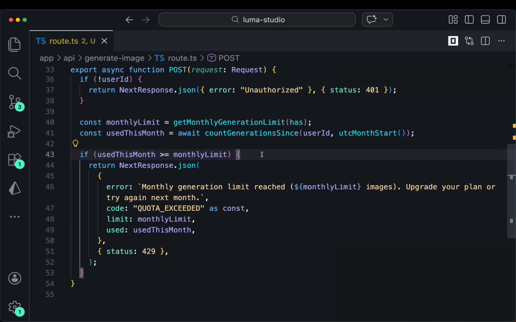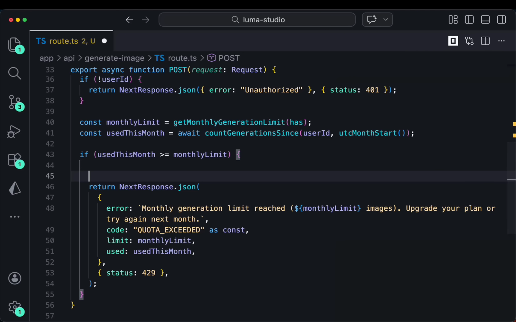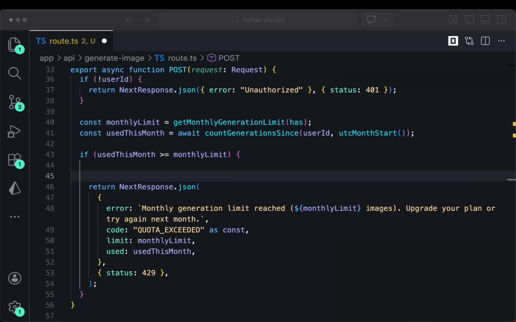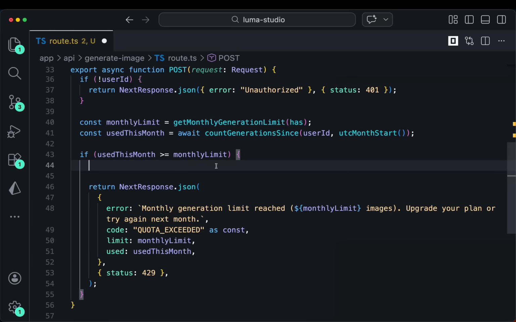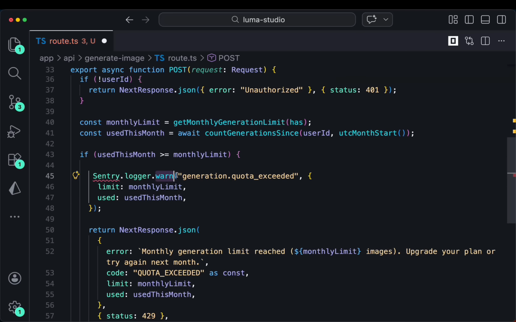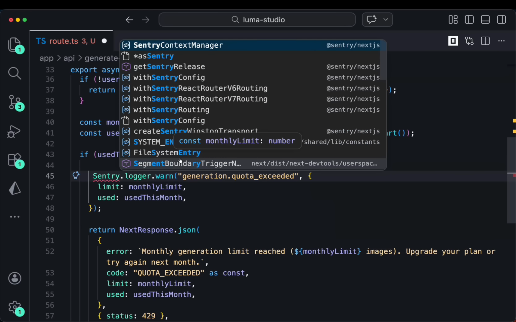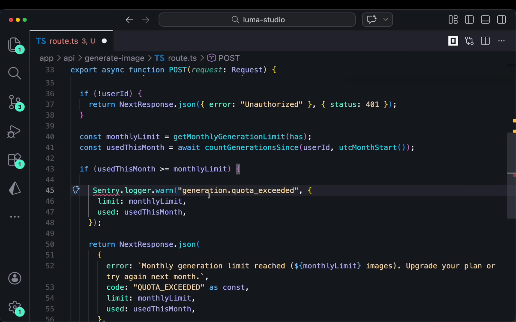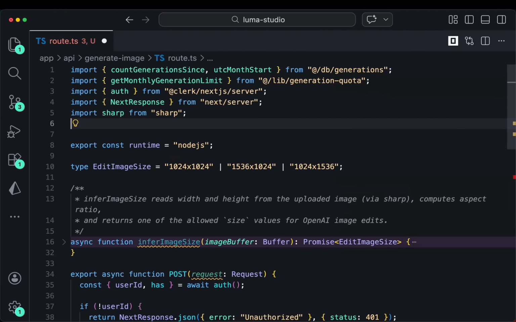And I also want to have this in my Sentry dashboard as a log. So I'm going to say send this as a warning instead of an error. Like if you wanted to, you can use the error as well, but I'll be going with the warning. And let's import Sentry. We will just say generation quota exceeded. That's the message. And then we can add some attributes like how many of them used and what's the limit.